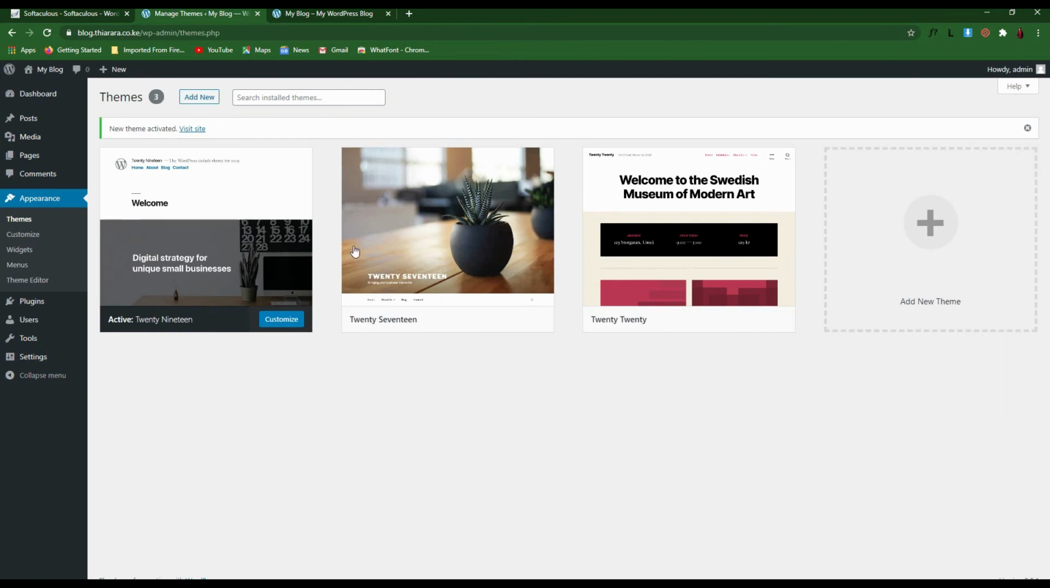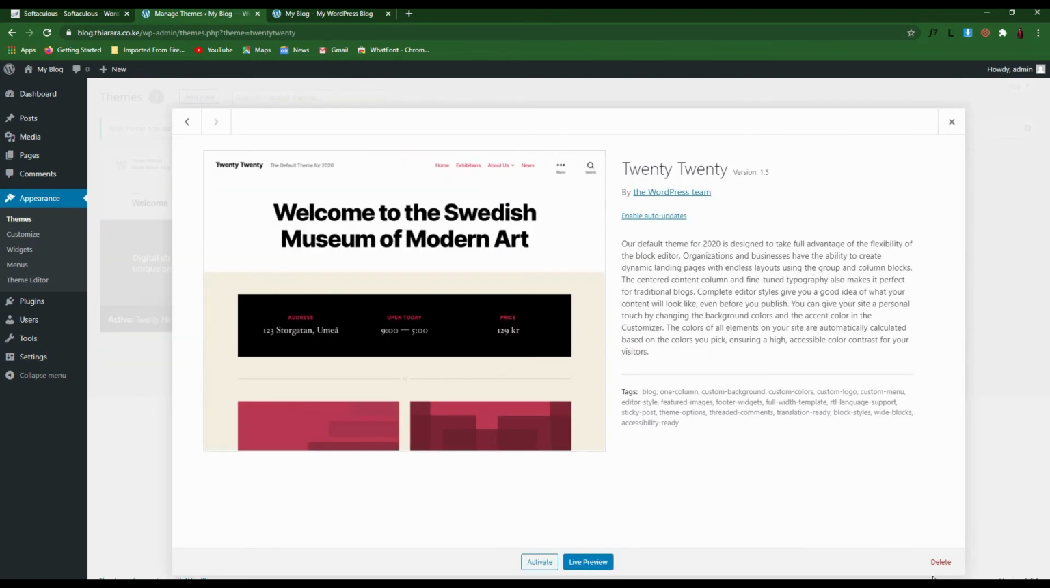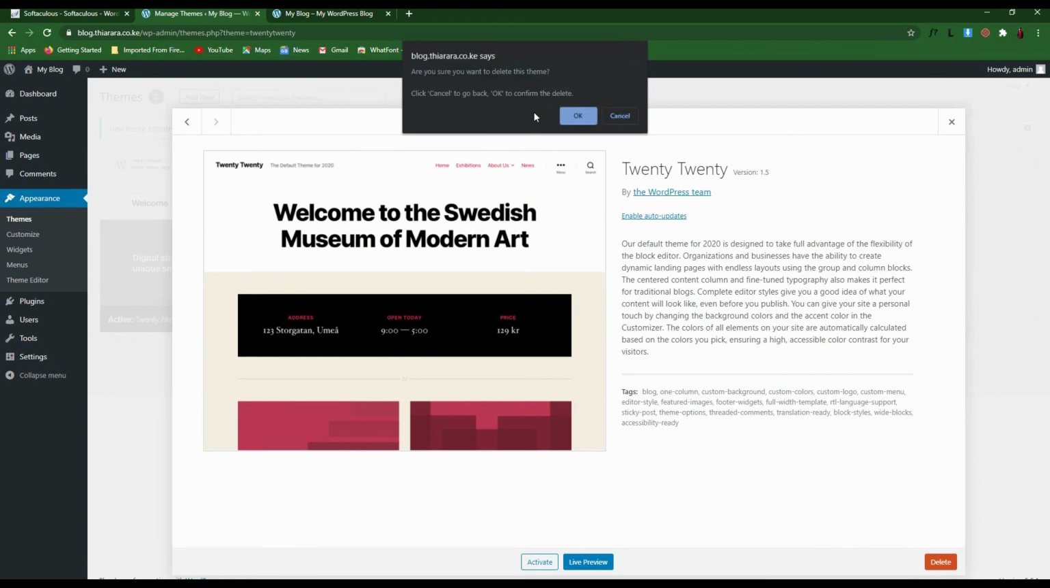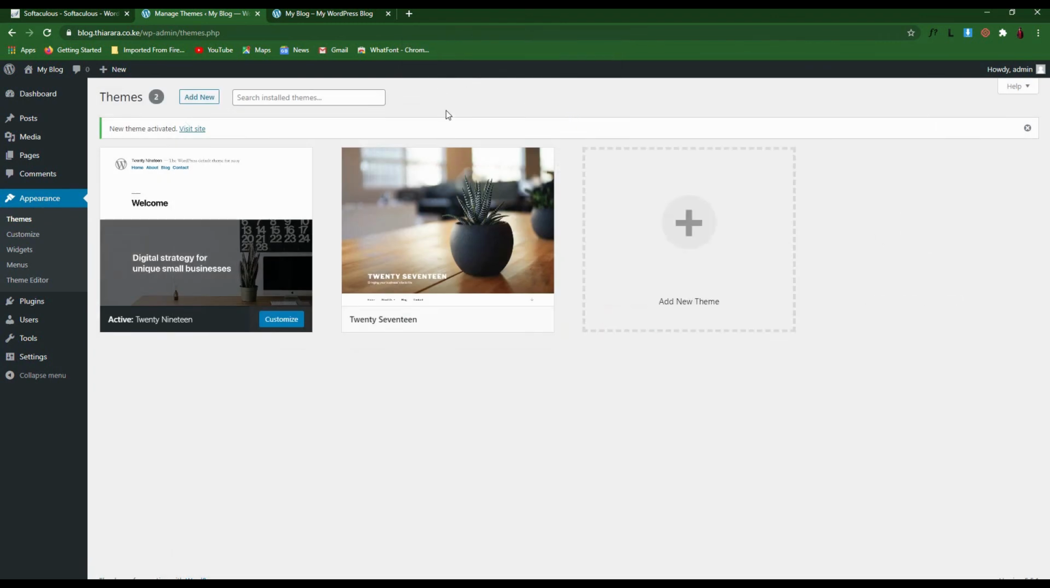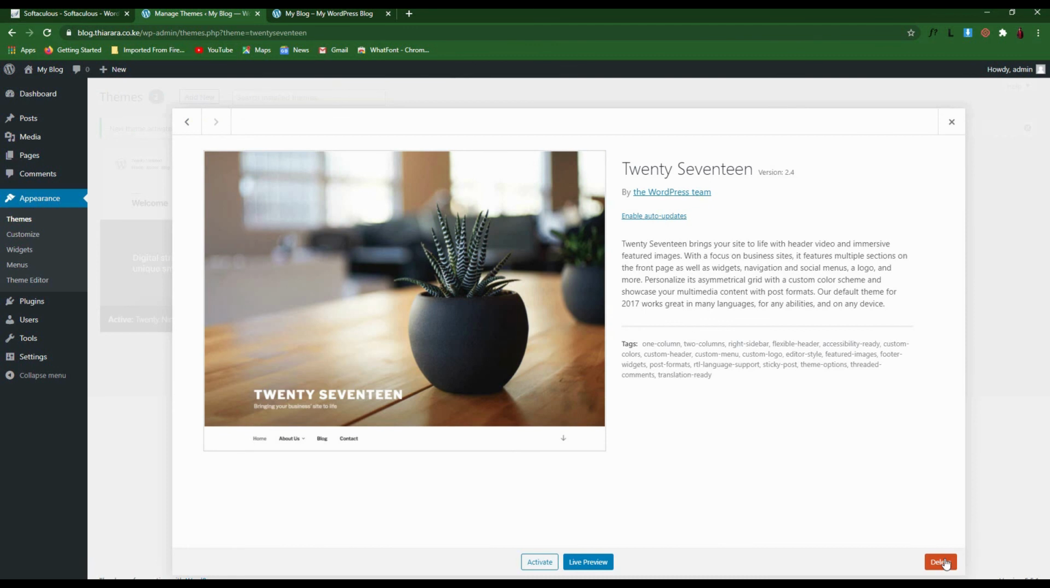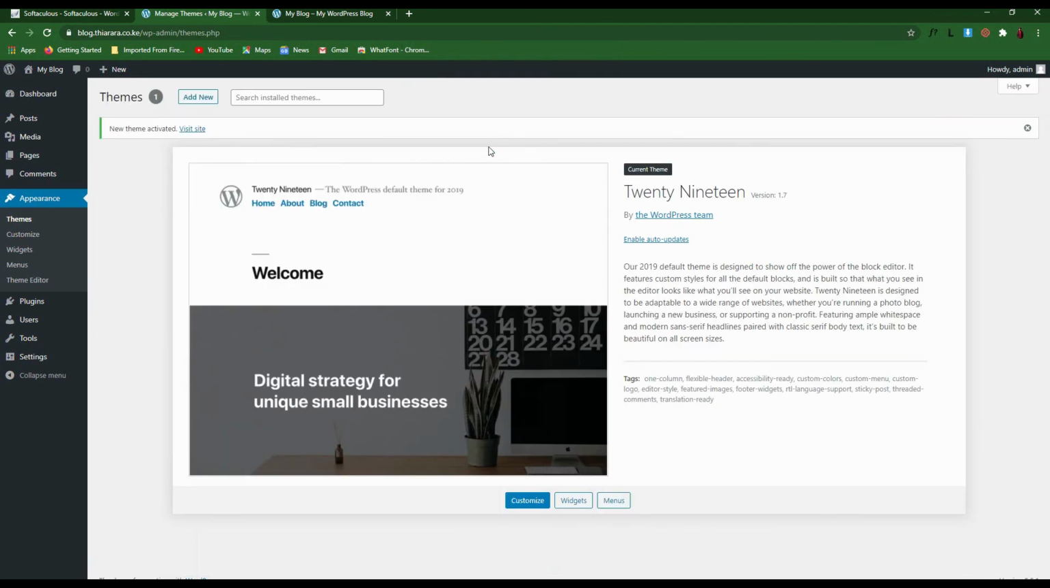The next thing is, what if you don't want these other themes? Select delete and confirm delete for that theme. We also don't need this one, so we delete this theme. What if we just want to use another theme for our WordPress website?